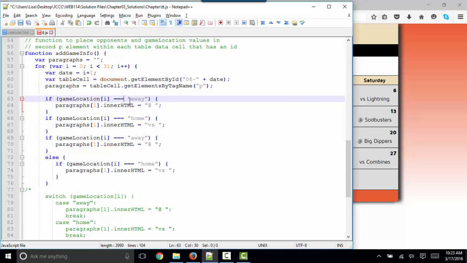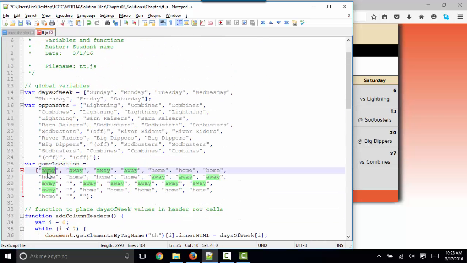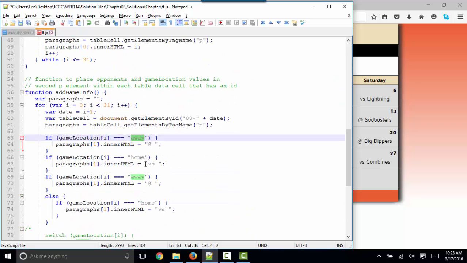3 equal signs means you not only have to have the same value, you have to be the same data type. And that's not really a problem here because we are identifying away in quotation marks. We know that's text, and game location I, when we go up to our array, is also away in quotation marks. So not only are the values the same, they're both strings. So we don't really need the 3 equal signs here because they're both obviously strings. But sometimes when you're working with numbers, you're not sure if the value is the number 5 or the textual character 5, and 3 equal signs can come into play there.